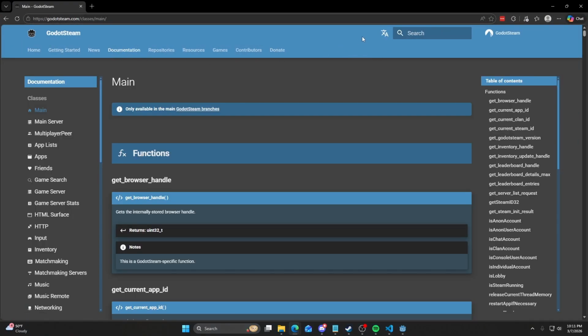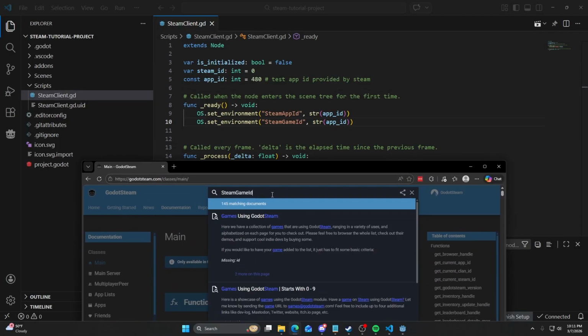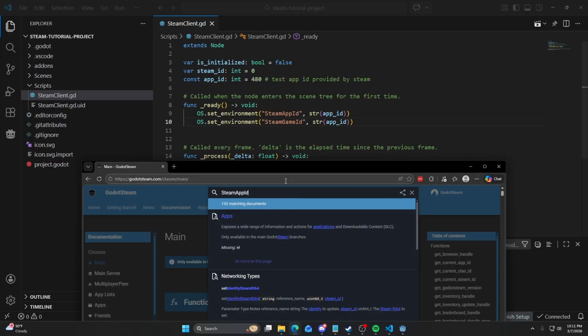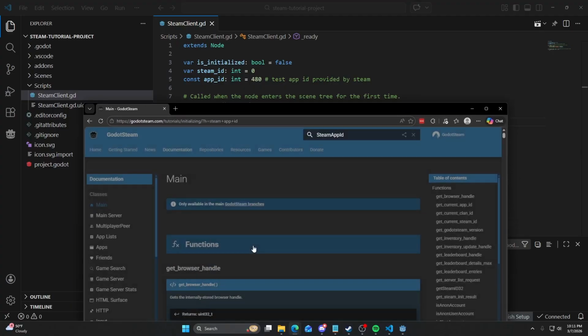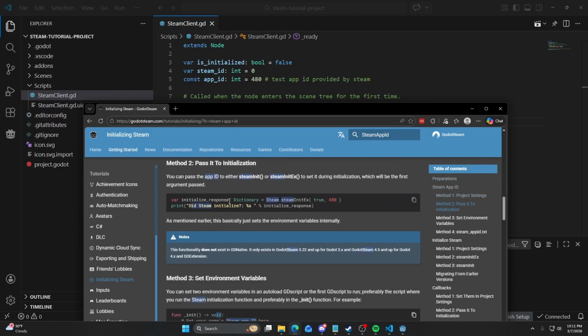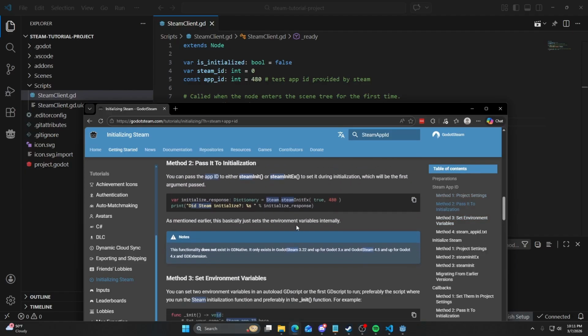Actually, you don't even need to open documentation because we're going to search it. In this case, I'm just going to type in Steam game ID, or Steam app ID, excuse me, I think is the one that works better for this. Yeah, tutorials, initializing Steam. I ended up looking through here and found it here. And this is the one that I like to use because it just seemed to work nicely for me. Looks like Botlander is the one that actually found it. So he's the one who did that, and now we kind of use it.